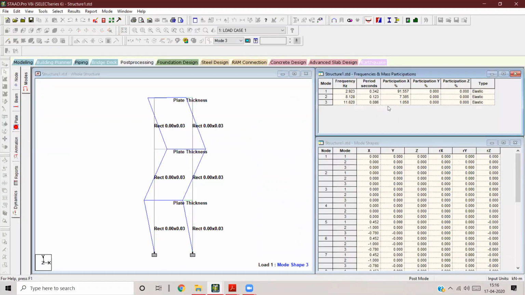Now, as far as results are concerned, for the values of frequencies, go to Dynamics again and you get this table directly. If you remember the values we got 2 weeks ago, it is the exact same values that we got on ETABS as well: 2.92 something, 8 point something, and 11 point something. Then the corresponding time periods. What this participation factor is, we'll learn about when we do earthquake next semester. For now, you only have to be concerned with your frequencies and time periods. Any doubts? I think the procedure is fairly simple.